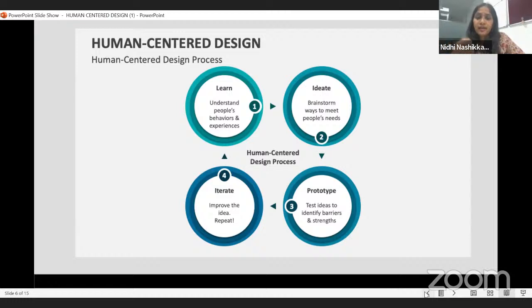Then iterate, that is, improve the idea. Repeat, repeat, repeat. My first project, I did so and so, but in my second project, I thought of changing it. Why? Because I learned from it. I learned that yes, that design was not so good, that design had so and so flaws, I should improve it. And then the prototype again. This is where human centric design works. It goes on and around.